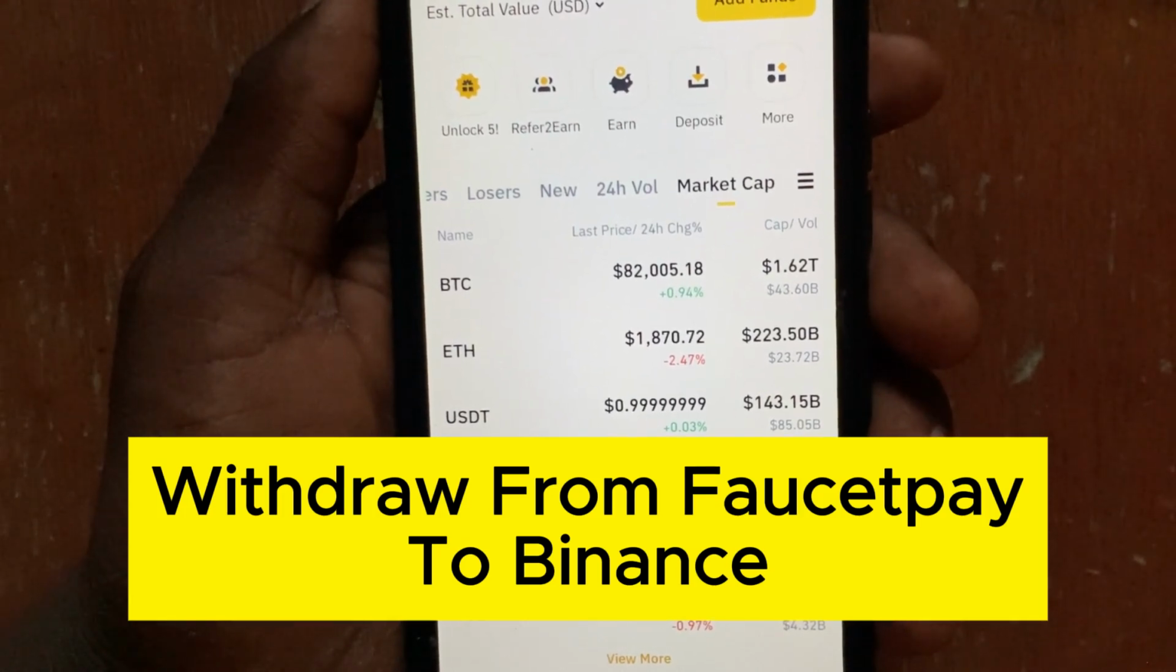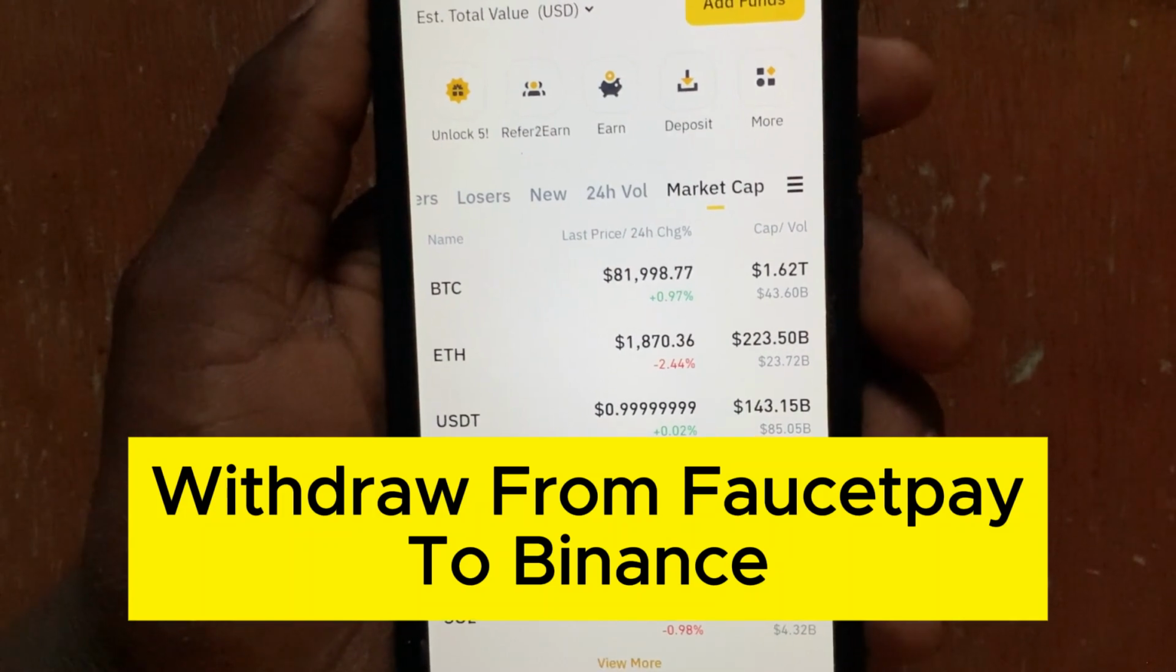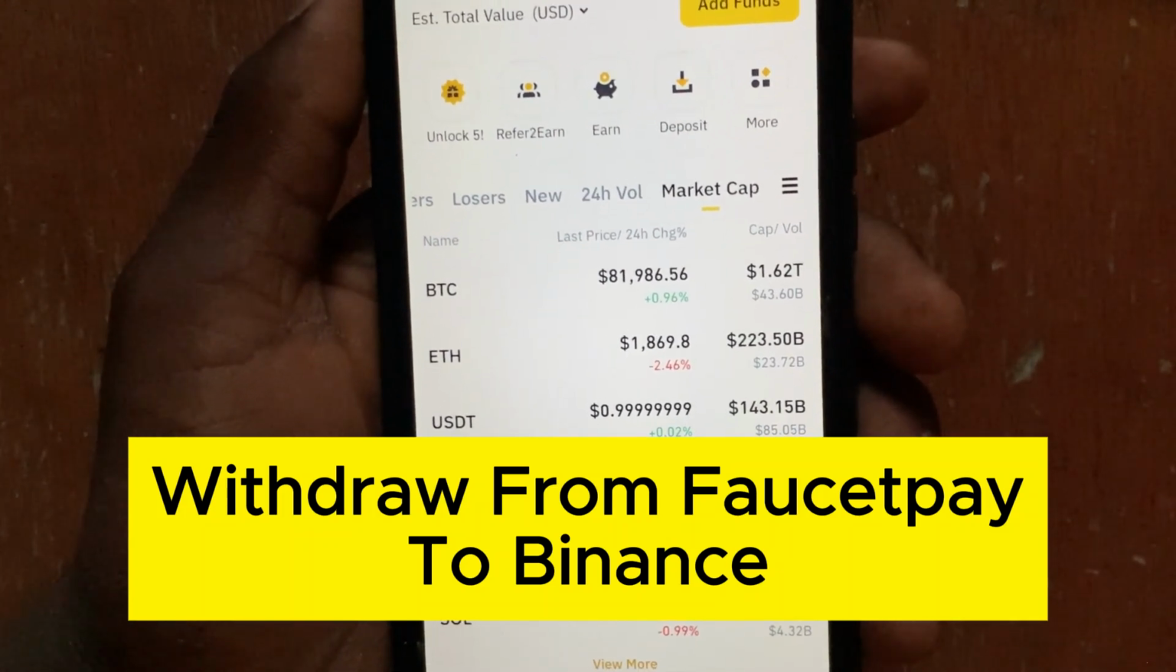Bitcoin transfer FaucetPay to Binance. In this video, I'll show you step by step how to transfer Bitcoin from FaucetPay to Binance.